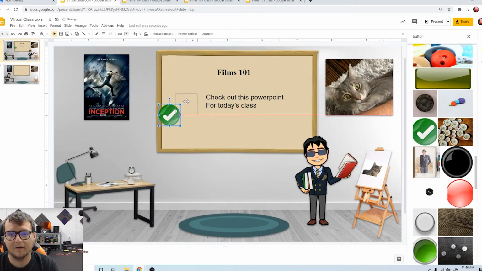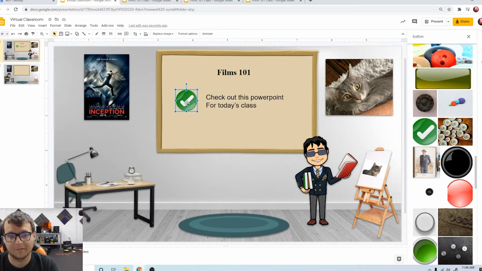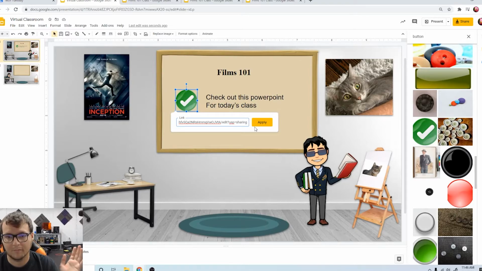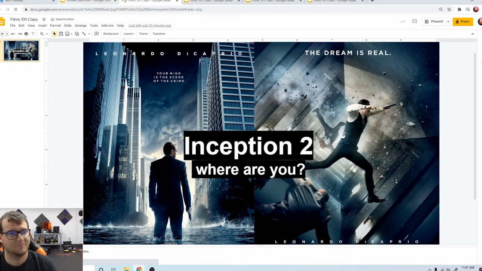Make it a little smaller. We can right click it, and actually you can see when you put an image like that, link doesn't show up here. At least I don't see it. And if that's the case, just click up here, hit insert link, and then just boom, paste it in. And there you go. Now you have a button, and you can click that, and it takes you straight to it.